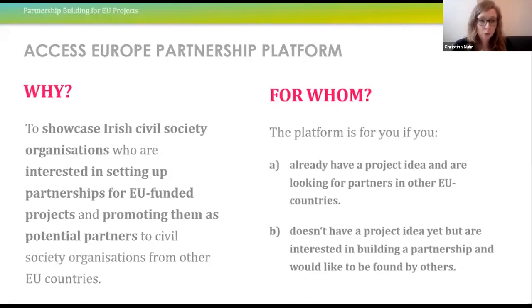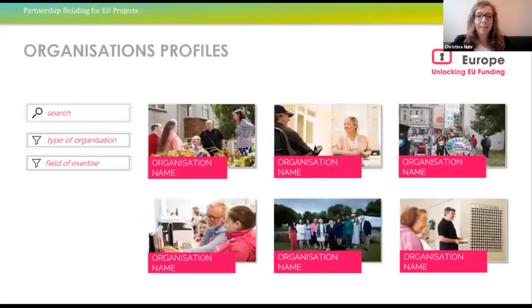Why are we doing this platform? We want to showcase you to other civil society organizations who are interested in setting up partnerships for youth funding and for projects. We want to promote you as potential partners. This platform is for you if you already have a project idea and you are looking for partners in other EU countries, or if you maybe don't have a project idea yet, but you're interested in building a partnership and would like to be found by others. So what kind of features would it provide?